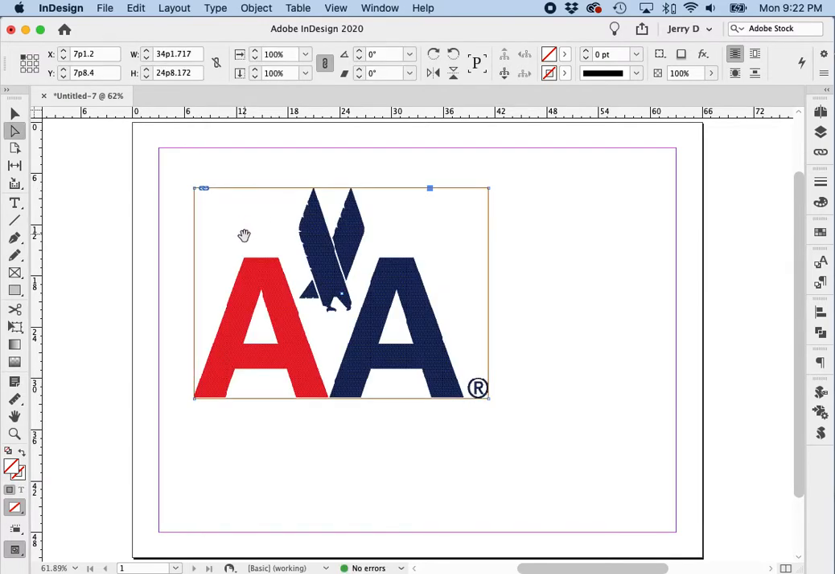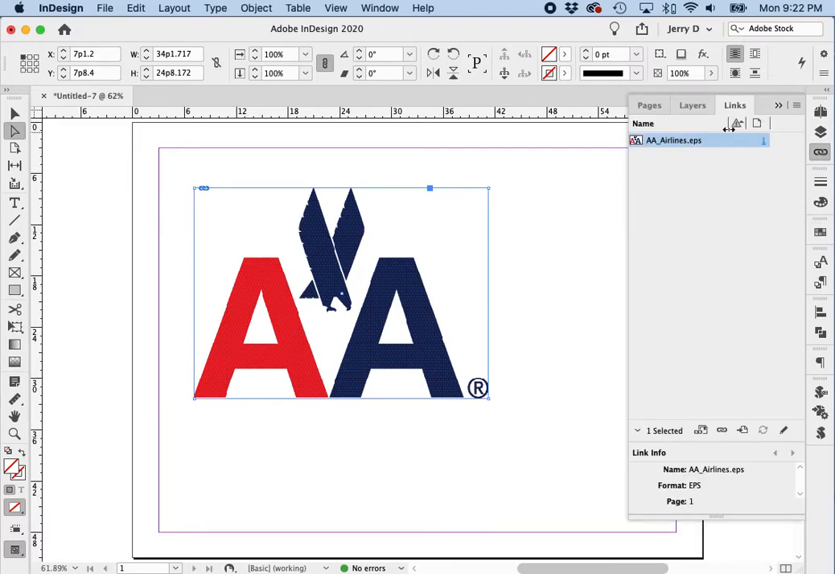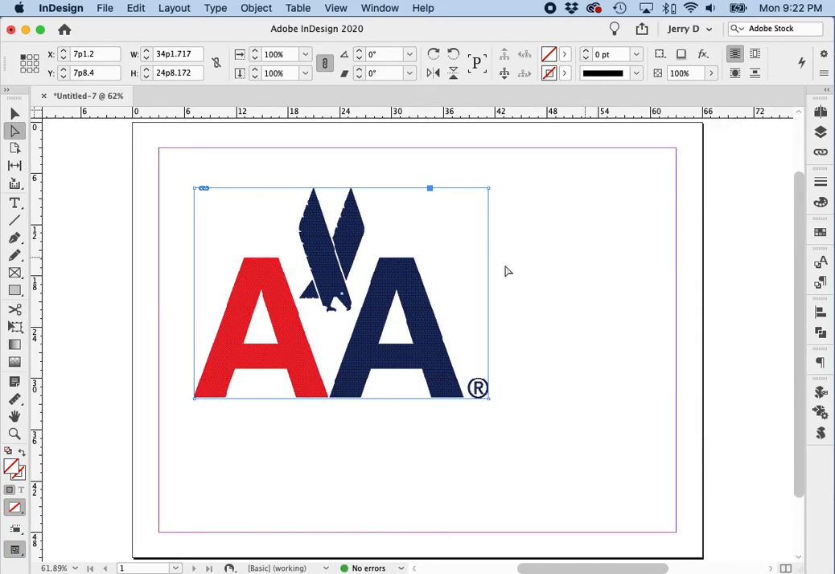Okay, so we have our logo here, and as you can see, it did bring in the two Pantone colors, the 485, which is red, and the 281, which is blue. And you can see it's also a linked asset right here on the document. Okay, so we have this logo right here, but the problem is I really can't edit it.